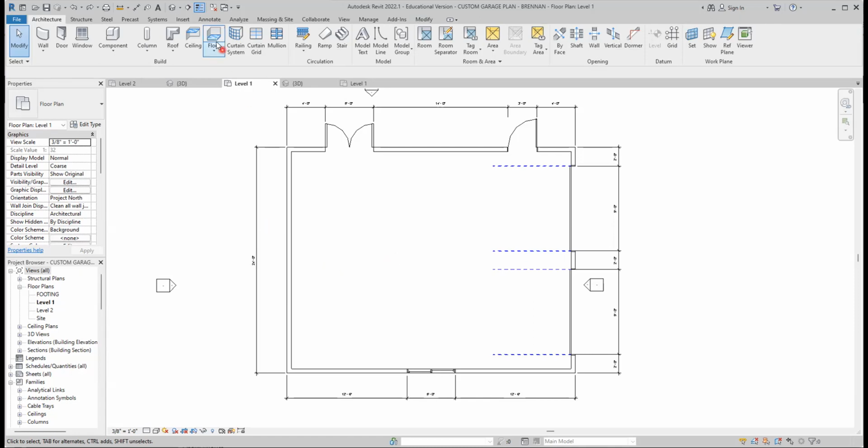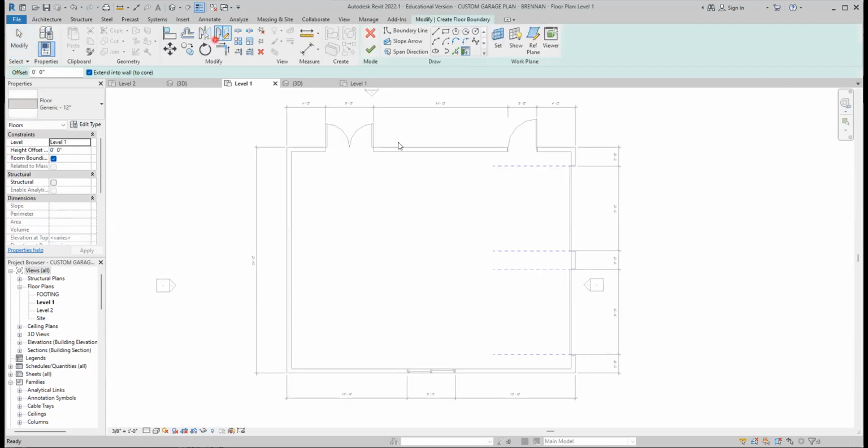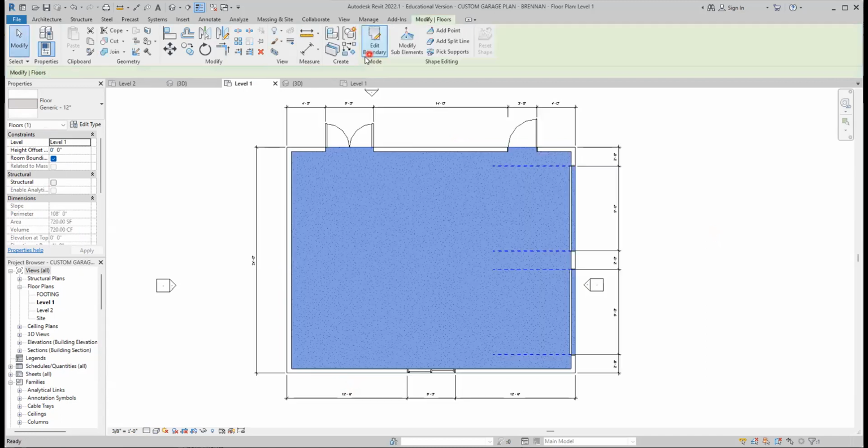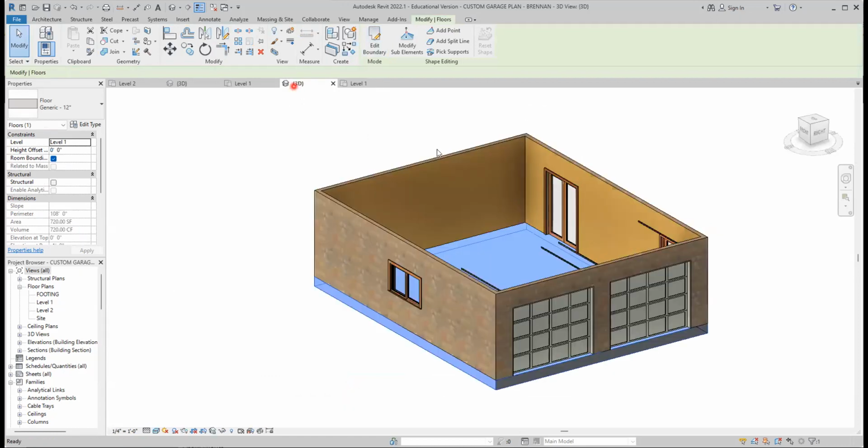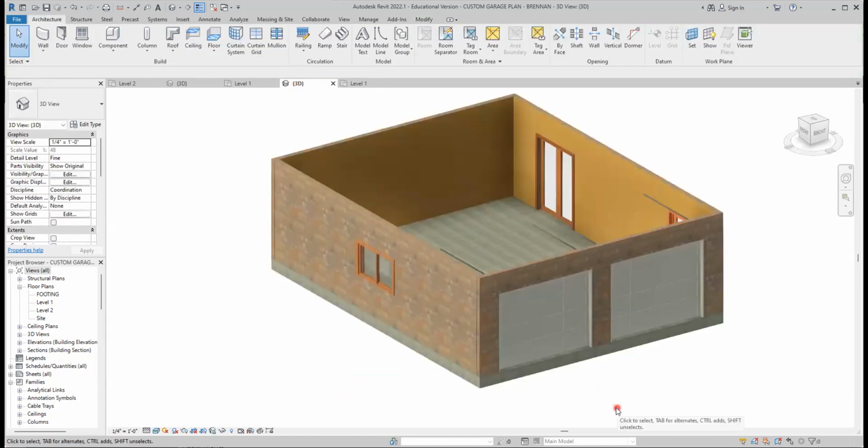We'll go to floor. And this time we're going to do the same thing, only we're going to the outside. The outside all the way around. Then click the green check mark. And then we'll take a look at it in 3D, and it should look like this. And what's happening now is you're going to see that the floor is perfectly aligned with the outside wall of the garage.